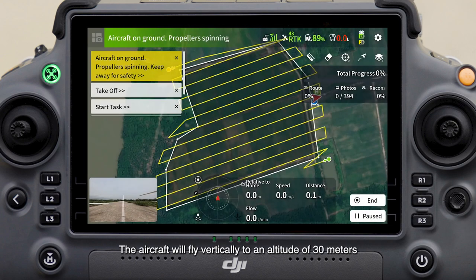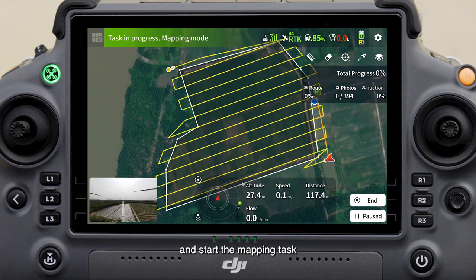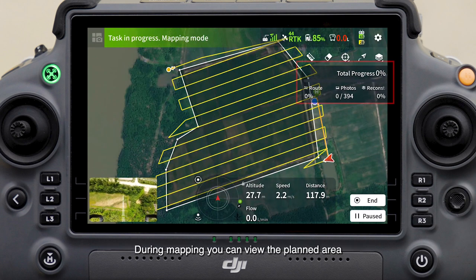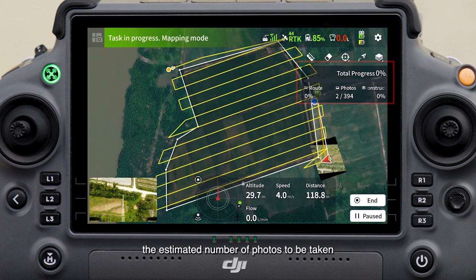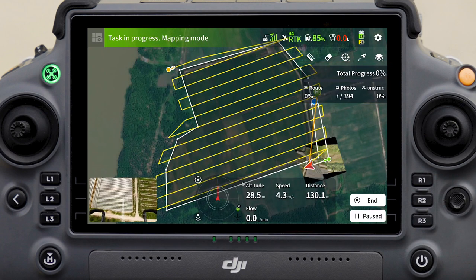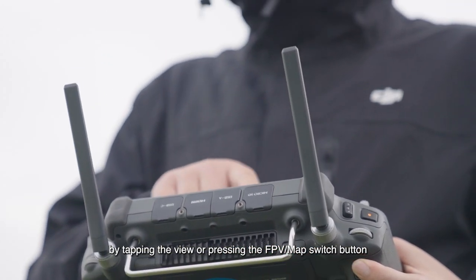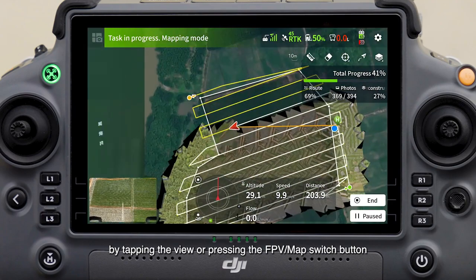The aircraft will fly vertically to an altitude of 30 meters. Then, it will fly horizontally to the start point of the flight route and start the mapping task. During mapping, you can view the planned area, the estimated number of photos to be taken, and the number of photos already taken on the right side. You can switch between the FPV live view and the map view by tapping the view or pressing the FPV map switch button.